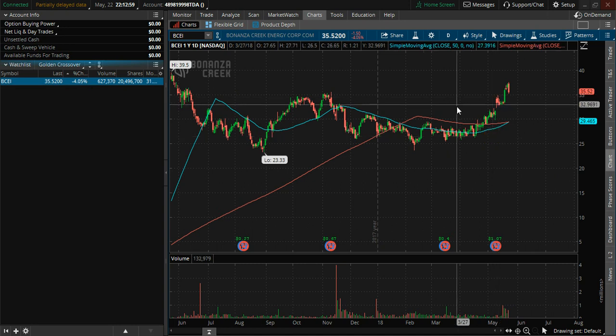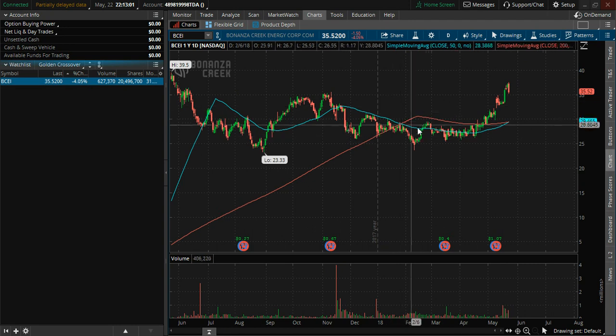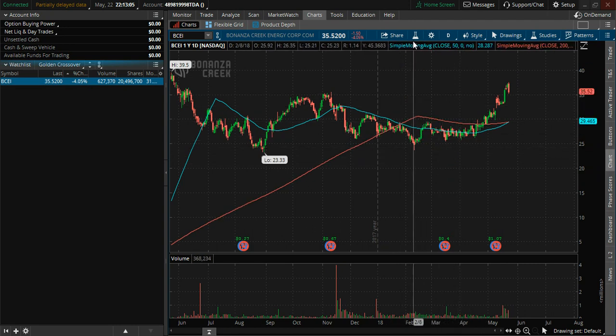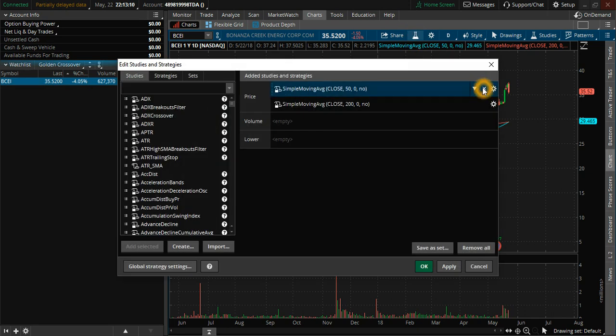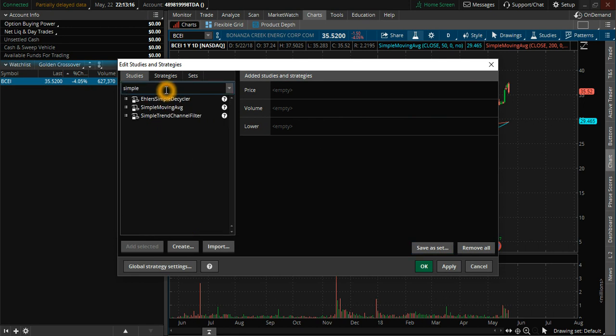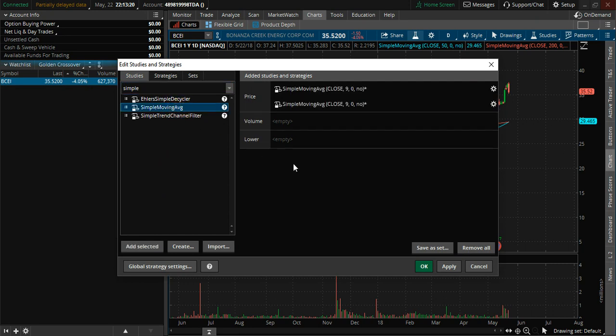Here we see the stock price moving with the moving averages. If you don't already have the moving averages, you can add them by going up to this little beaker in the middle. Let's pretend I didn't have these. Going to the search bar and typing in simple. Click on simple moving average twice because we want to add 1 for each period.